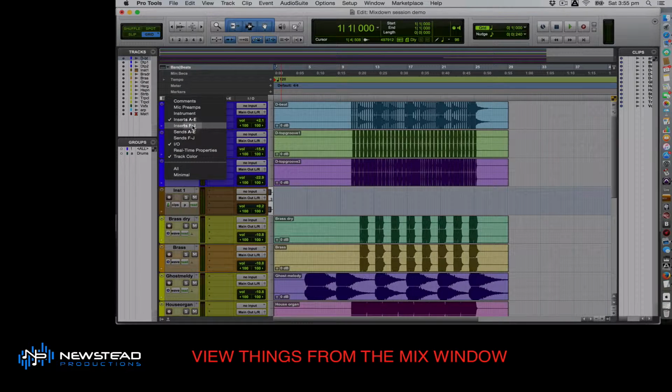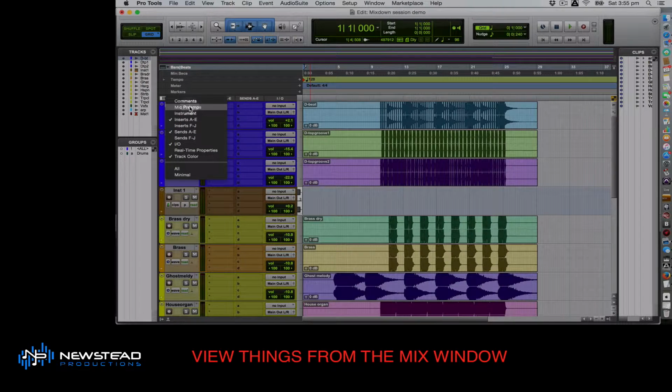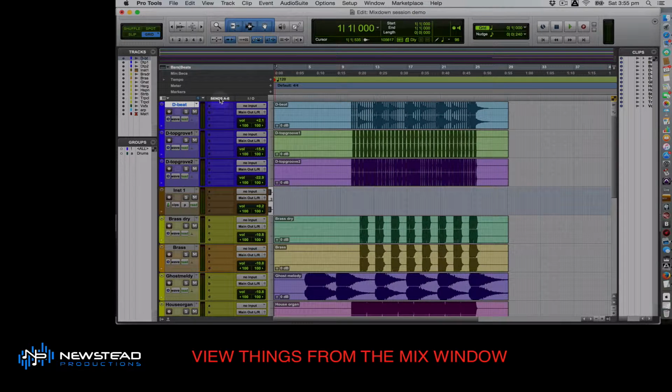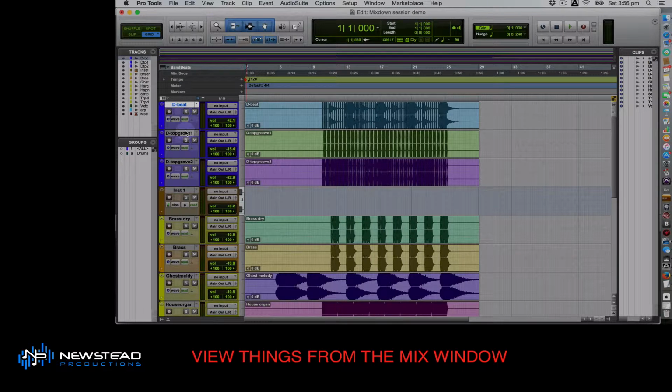So you might want to do that if you couldn't be bothered changing between windows and you're just running one screen. So you might show inserts, sends, and your track color. That's probably it really. Your inputs and outputs here. I don't really like to do that because it takes up a bit of space, so I'm going to get rid of them. A quick and easy way to do that is to go Option or Alt, and I can click on those elements. There we go.